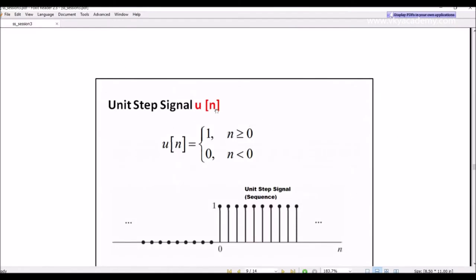The unit step signal u[n] is equal to 1 for n greater than or equal to 0, and is equal to 0 for n less than 0, or you can say 0 otherwise. In the graphical representation, this is my time axis, represented with n, and this is my amplitude axis. At 0, 1, 2, 3, 4 and so on, we have an amplitude of 1, and for minus 1, minus 2, minus 3, minus 4 up to minus infinity, we have an amplitude of 0, or you can say we don't have any value there. So this is a unit step signal.